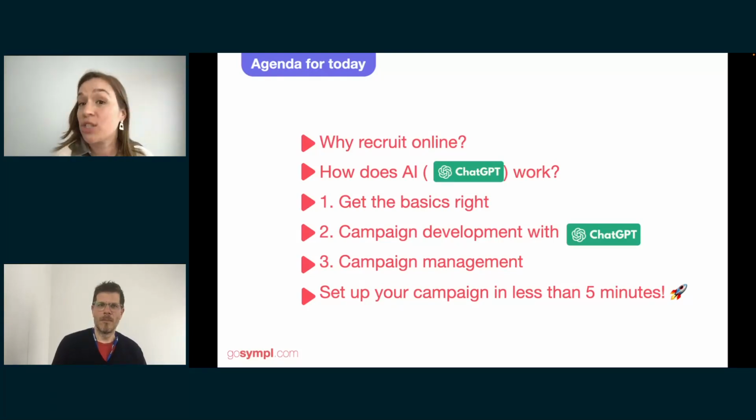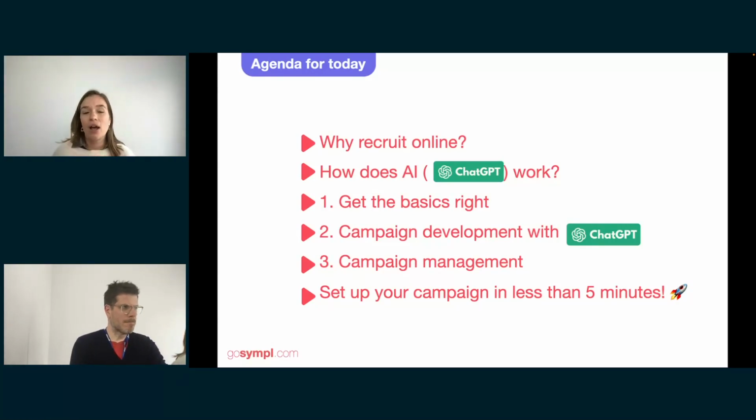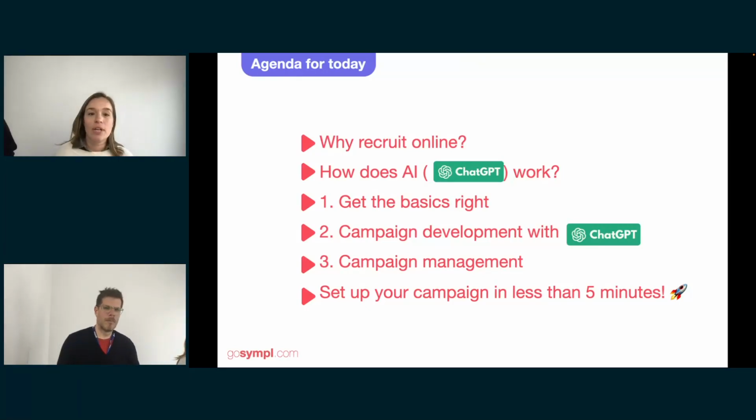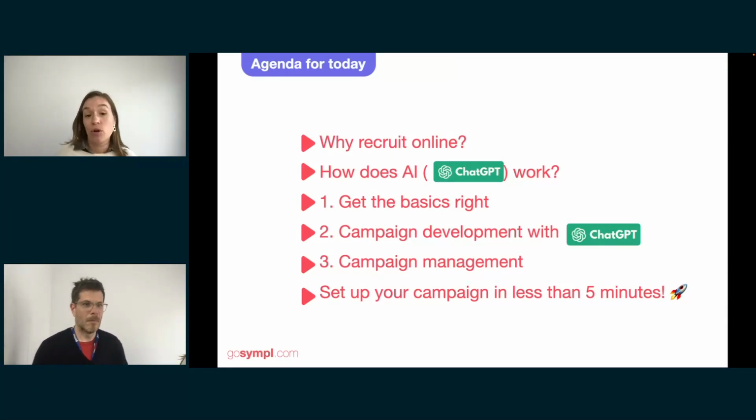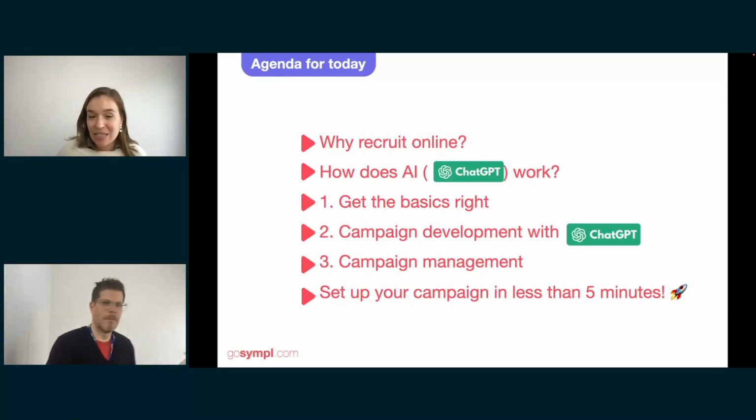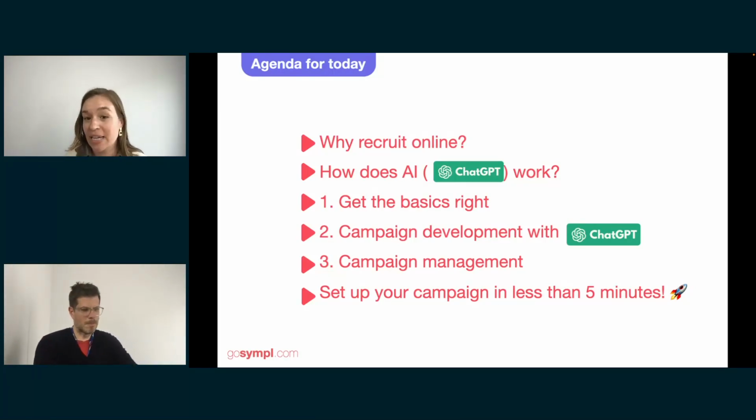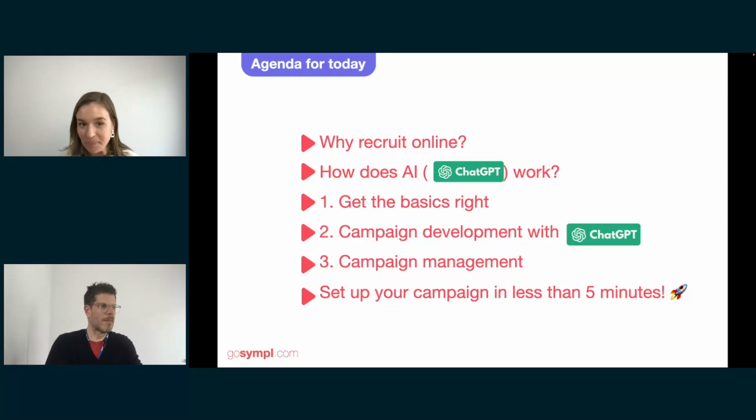This is the agenda for today. So first of all, why should you recruit online? How do you use ChatGPT in your online recruitment? First of all, we need to know how ChatGPT actually works. Then we're going to talk about online recruitment. You have to get your basics right before you can actually start your campaign development with ChatGPT, campaign management, and then at the end, we're going to show you how you can set up your online recruitment campaign in less than 5 minutes.